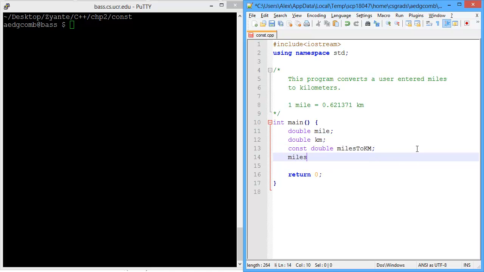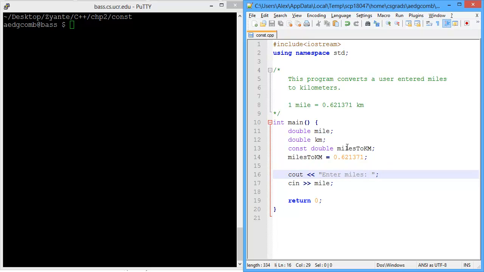And now what we need to do is we can preload that constant with the value 0.621371, and then we can get the user input for the miles. I suppose we should ask the person for that, miles. So we'll ask the person to enter miles. Okay, that's a good start.